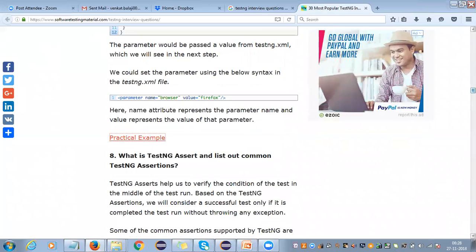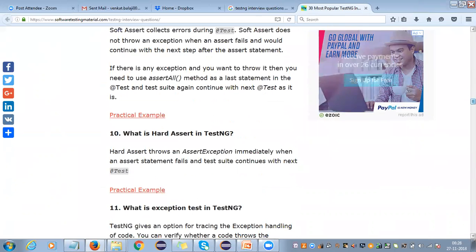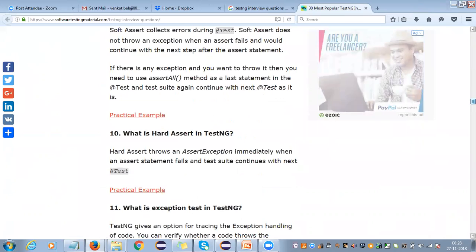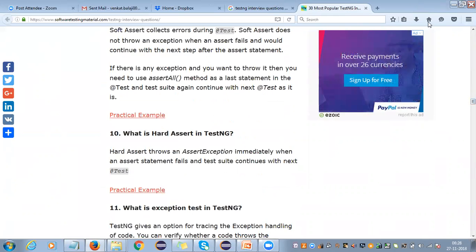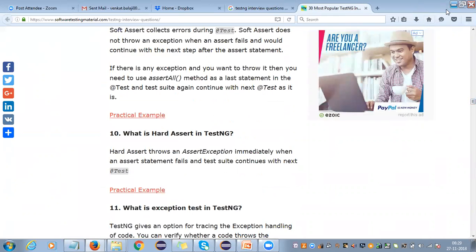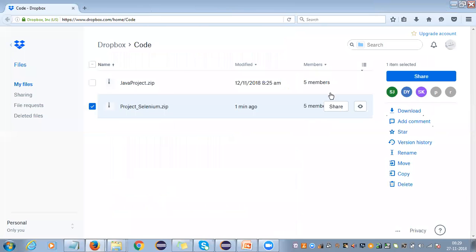Go through this, it is very important. My point here is, once you go through this, all the questions related to TestNG will be covered here. Okay. Fine, everyone? Do you have any concerns?